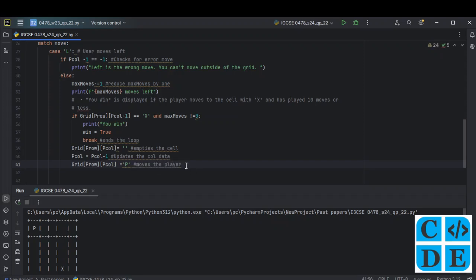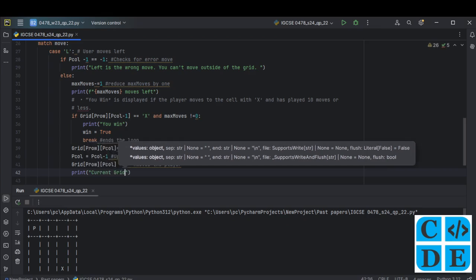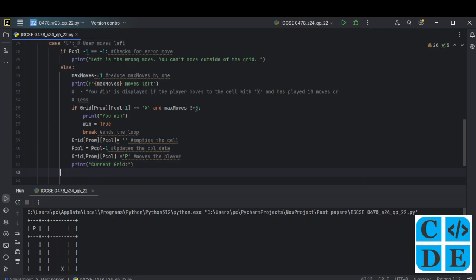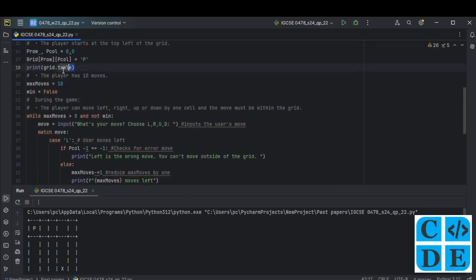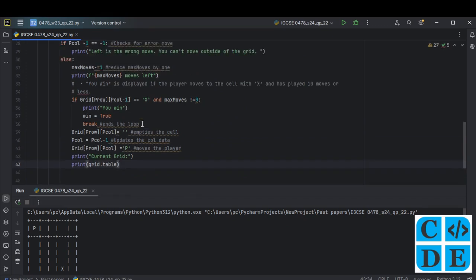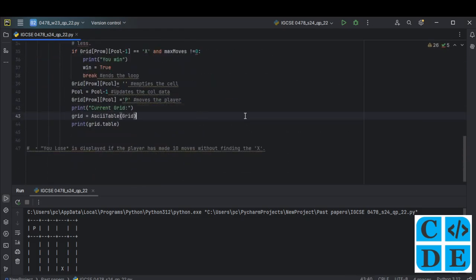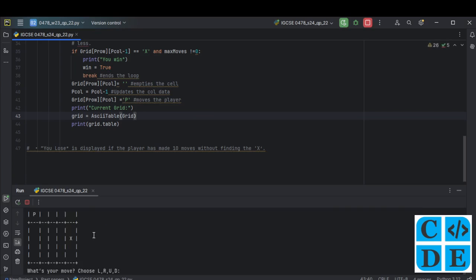So in order for us to see what is really happening there, we can just choose to print our grid. Okay, so we can just say current state or current grid, as the case may be. So let's print this and see what happens. Let's run this, sorry. Okay, so this is where we are.